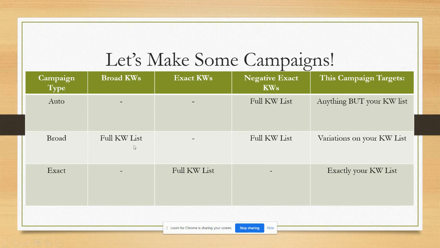Next, the broad campaign will take the full keyword list as broad keywords. It will take no exact keywords because this is a broad campaign. And then it will take the full list again as negative exact keywords. So we're saying do not show us any searches that are exactly what we're saying, but show us the broad variation. So this campaign will target variations on your keyword list.